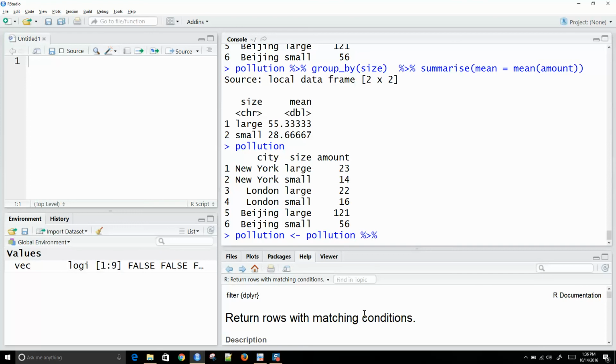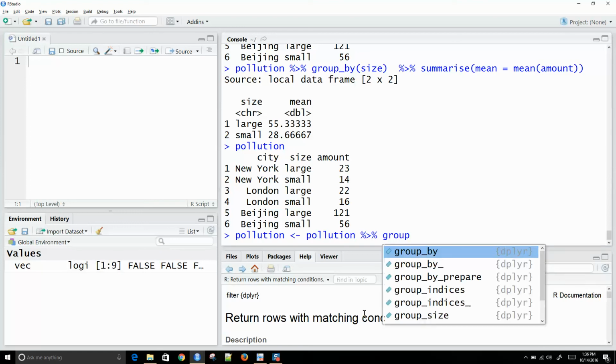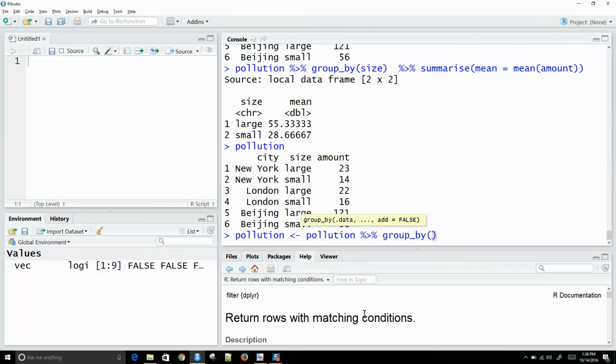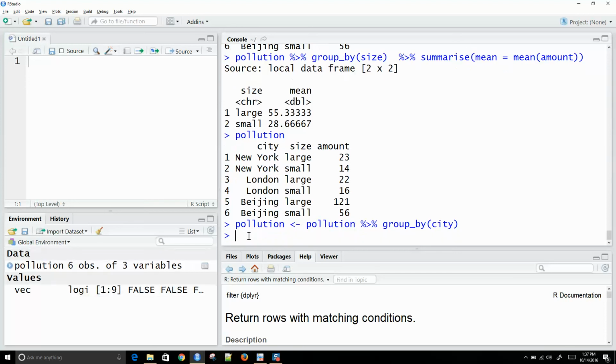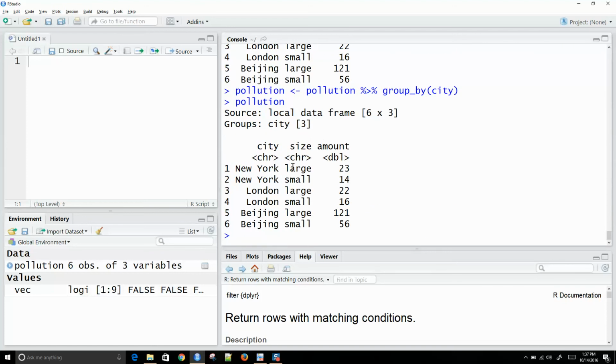So, by the way, if you wanted to store the result of grouping pollution, you would do pollution and then pipe it into group by city, and then you would stick in the assignment operator here. So this will take pollution, apply group by city, and then store this back into pollution. Okay, and so pollution now has the grouping information.